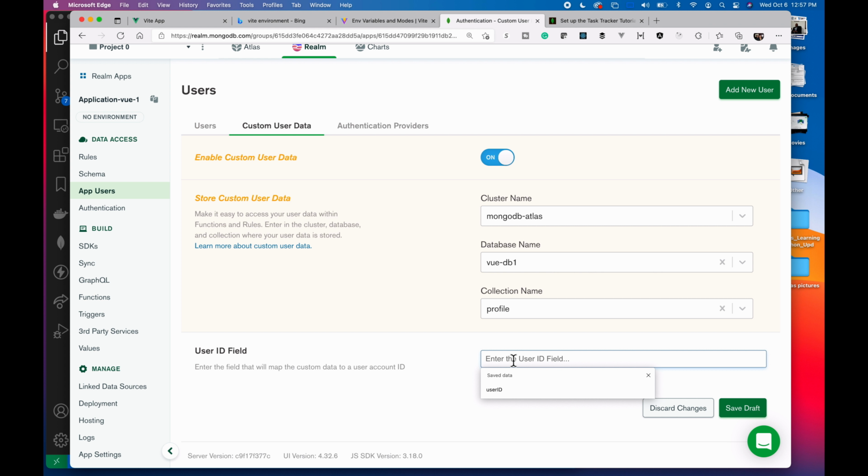And so what they're going to do is, the ID that's associated with the user that gets created will be mapped to the profile information, or this custom data, through this field, user ID. So let's say I create a user and its ID is 1234. The user ID field for its custom user data will be 1234.